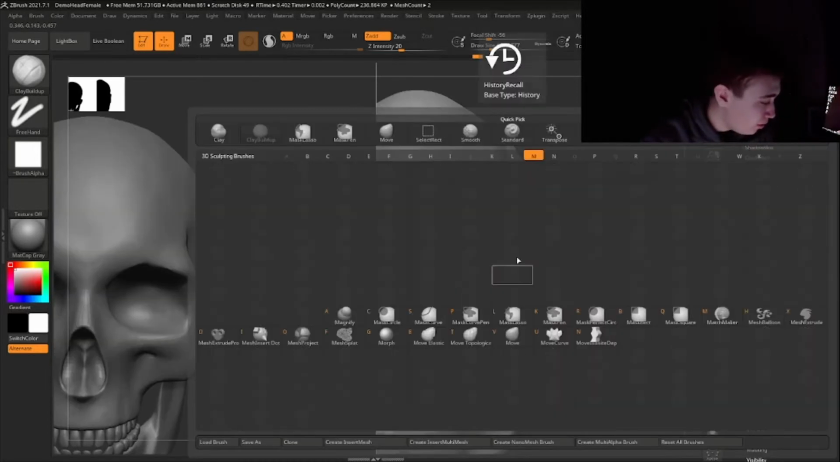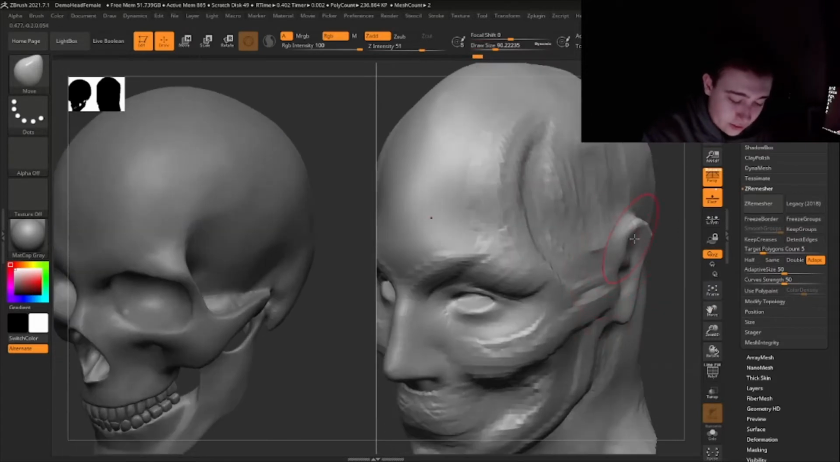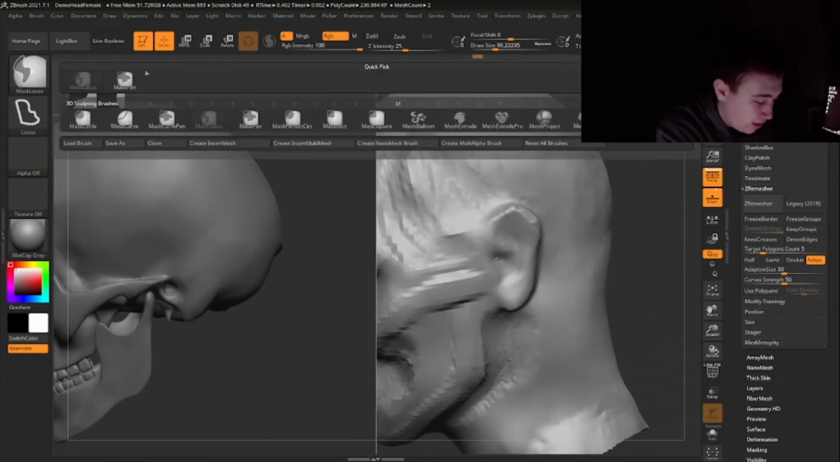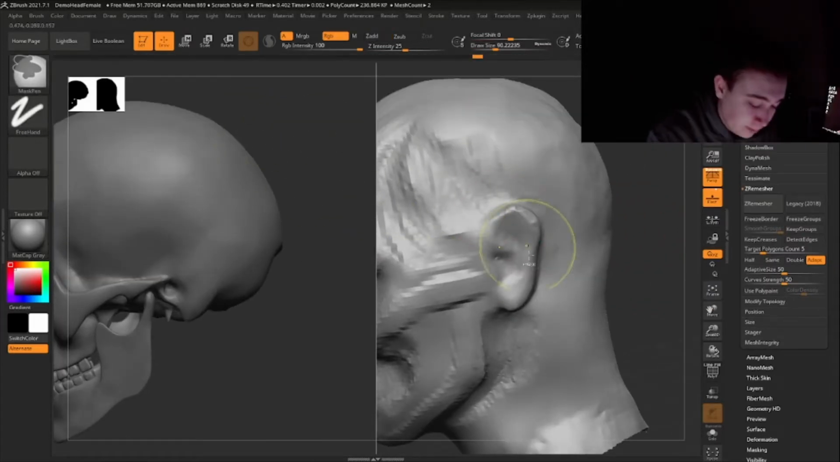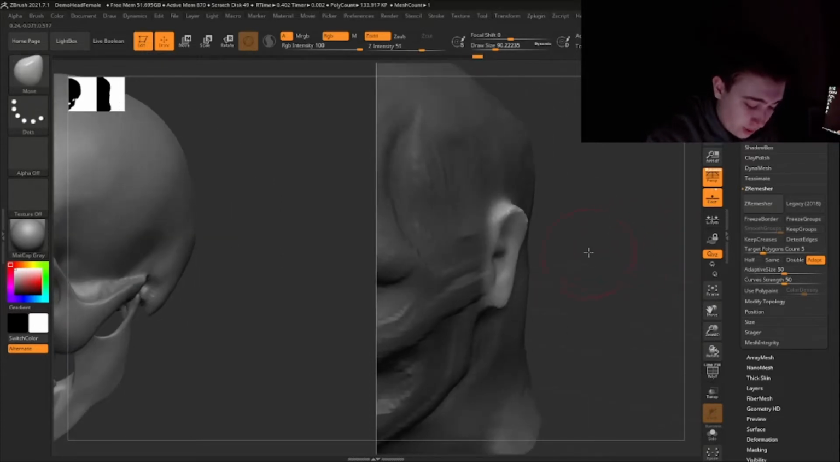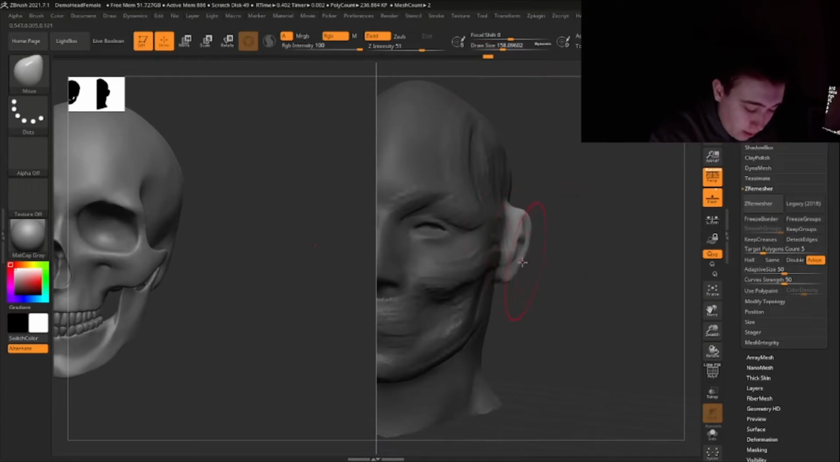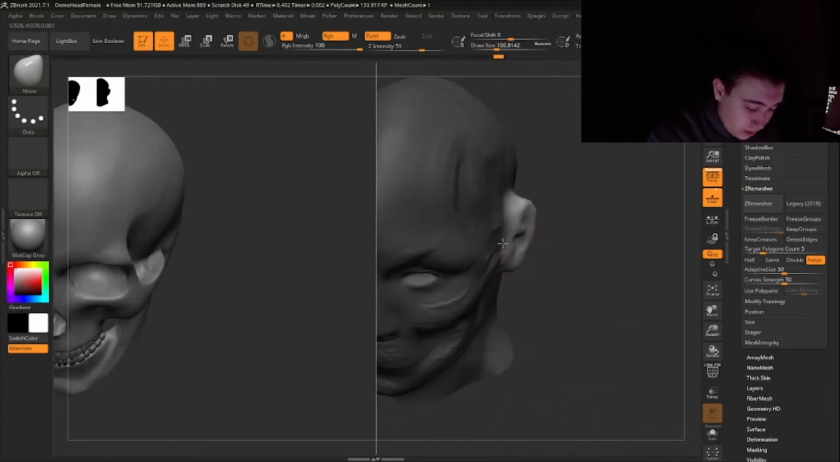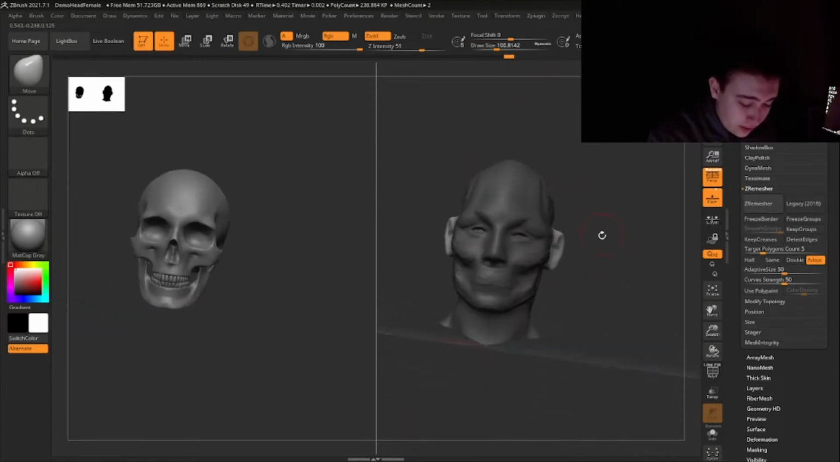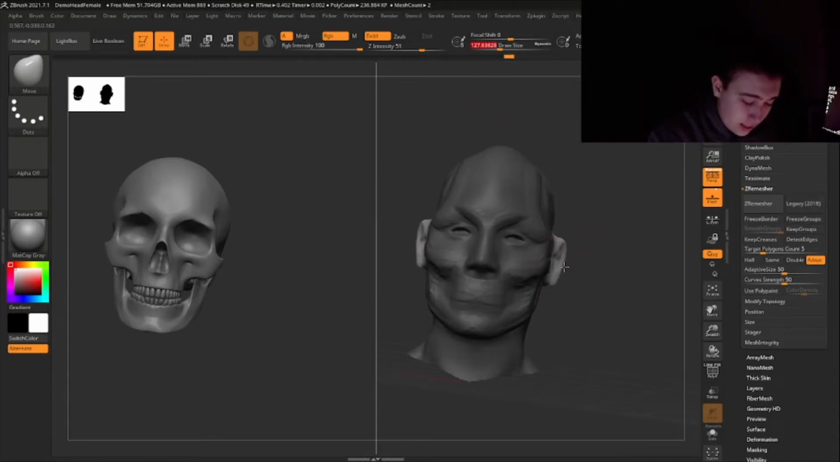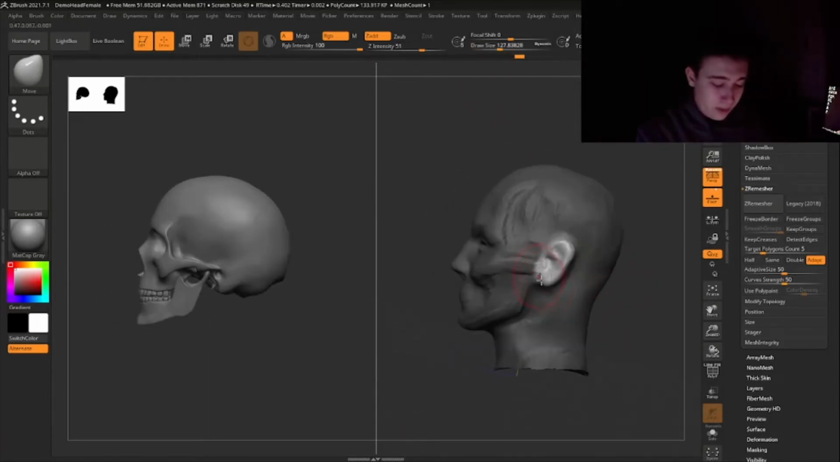And now comes a little bit trickier part with the ears. They aren't working, so I'm just gonna mask them out a little bit so I can move them separately. Gonna move them out so they stick out a little bit. Maybe not quite as much as that, but something like this. Make them a little bit bigger.